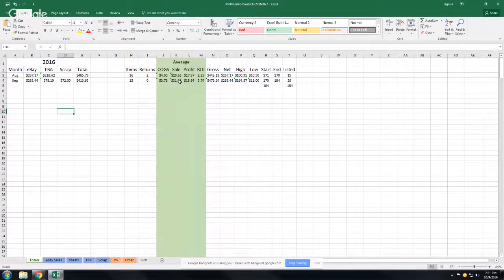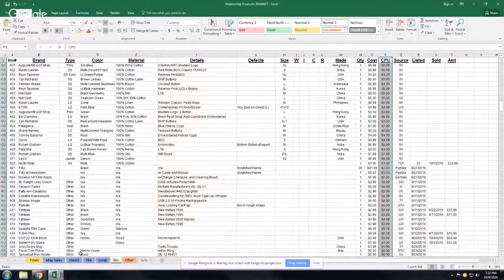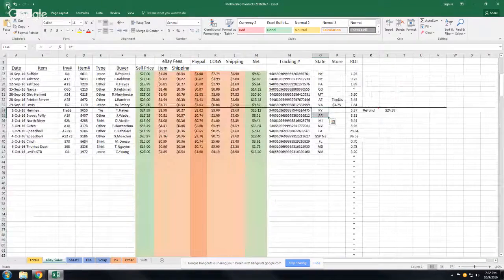Obviously my profit's going to go up because those are basically equal when fees are taken out. And my return on investment is up to 3.5 times my money typically. And then these are just like gross, net, the highest thing I sold, the lowest thing, and how many different listings I have going on at that time. So again, like I said, it's very simplified, but it works for me.